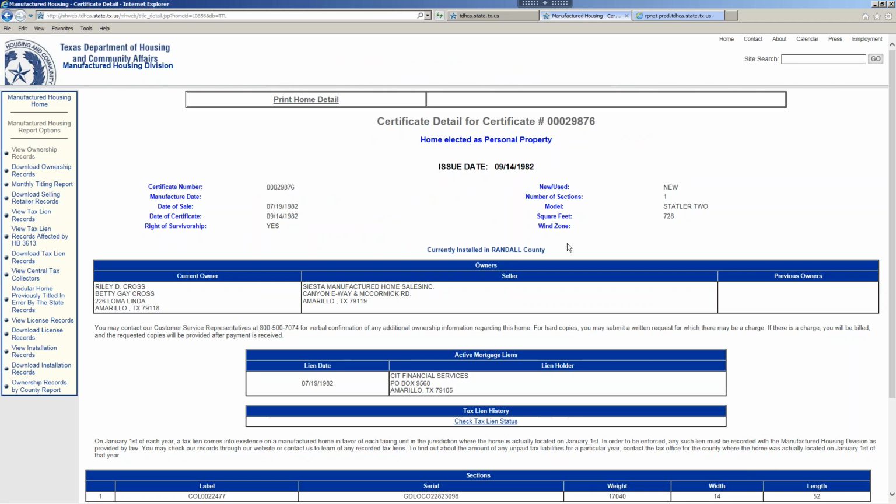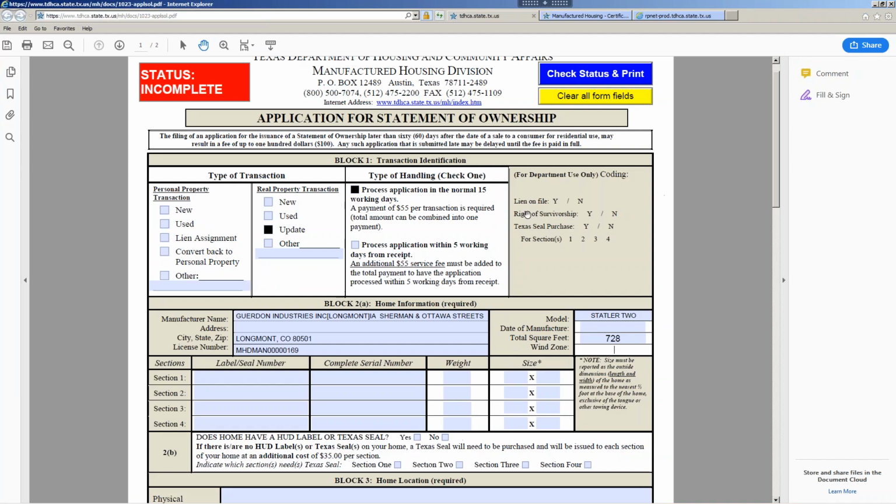I'm personally not familiar with where Randall County is in Texas. Now, I will say, as far as the wind zone is concerned, you will probably see number 2 more than you will see number 1. But again, refer to your home detail page when you are filling out an SOL.